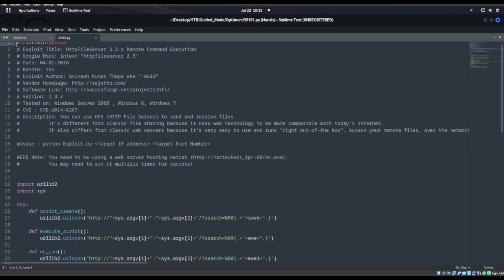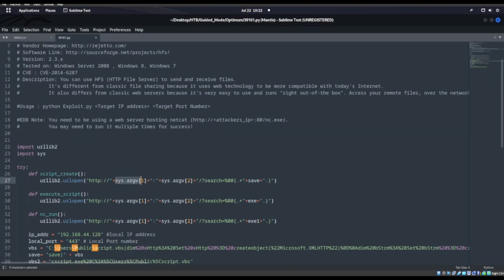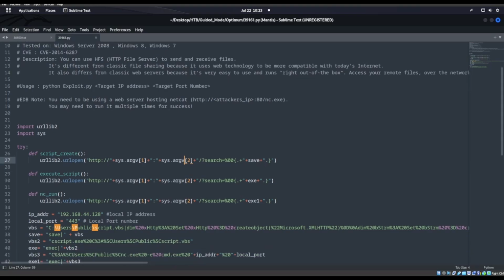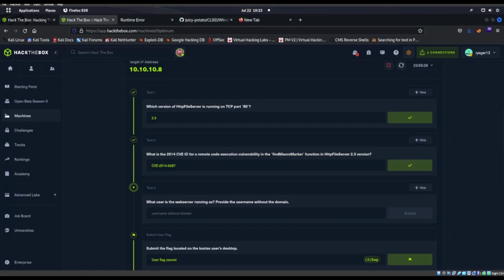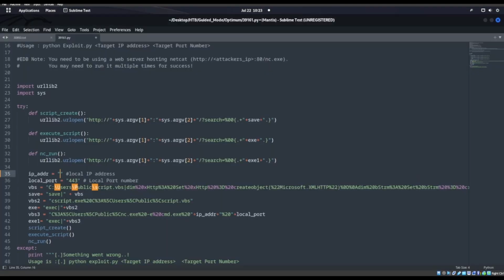Sublime that one right there, 39161.py. Looks like we have a system argument for HTTP, so we have to put in the URL, plus a port it looks like, and then plus save. I wonder what that save is for. Save plus VBS. Okay, so we have to change this to the IP address that we're going to be attacking, which is not that. Let's throw that IP address in there, and we are actually on port 80.